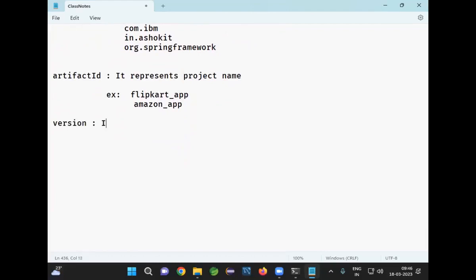It represents the version of the project. Now you see iPhone 12, iPhone 13, iPhone 14, that is the version of the project they are developing, right? So it represents the project version. When we are creating a project, we will specify the version.